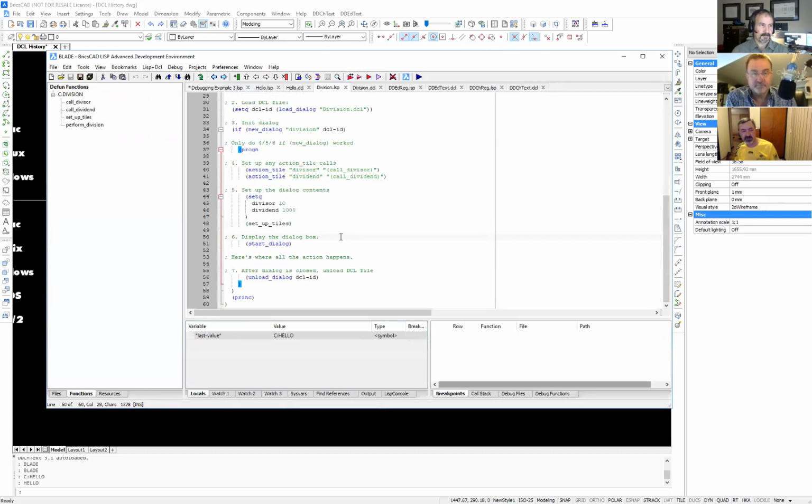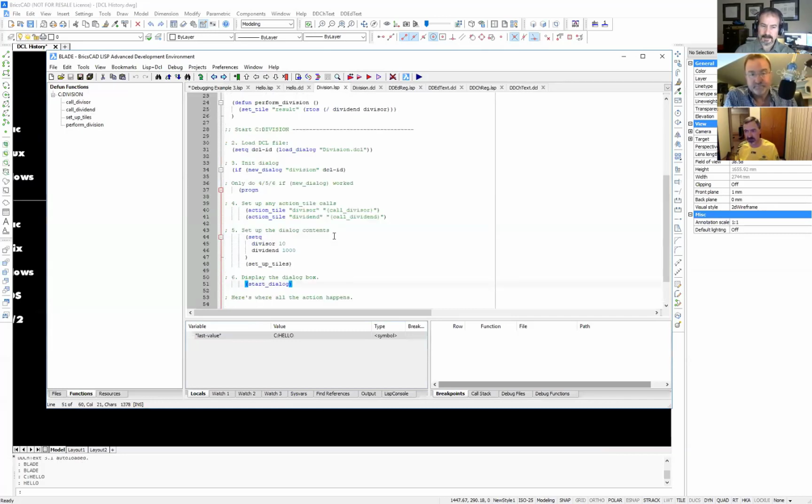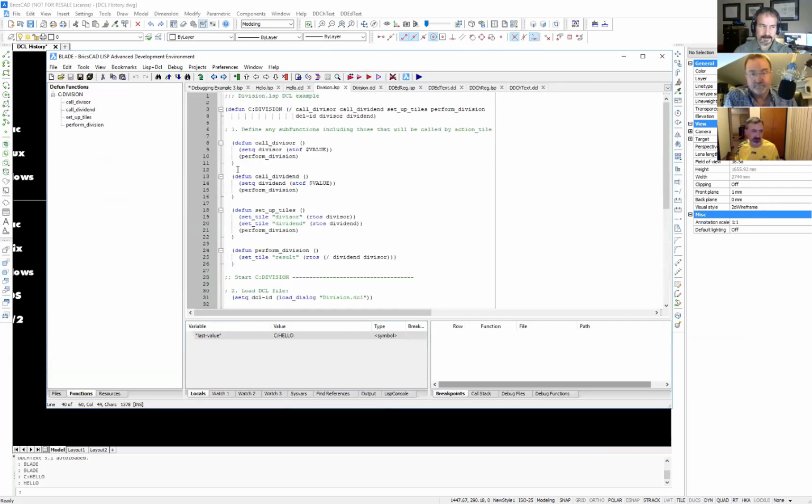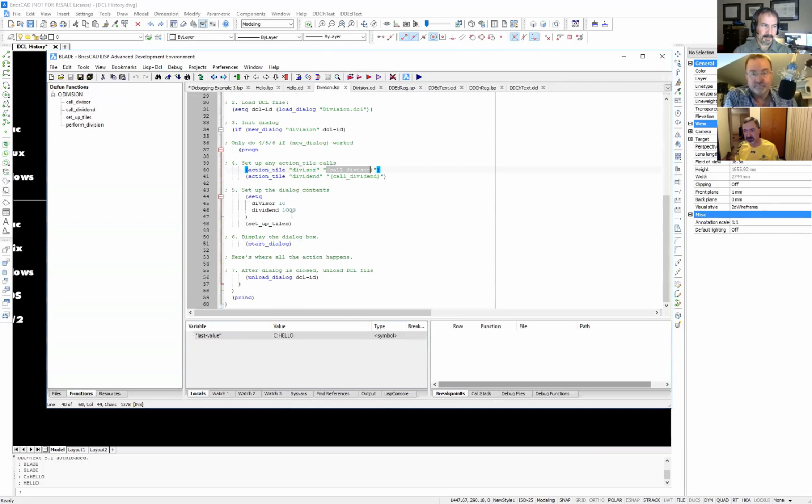So at this point, the dialog box appears, and then after this, program control pauses. And the user picking the buttons is what makes stuff happen. And the user picking the divisor edit box and typing something in and pressing enter will make it call divisor function up here. So it's not the traditional linear sequence that you get in a traditional LISP program. It's based on the objects within the DCL code. Okay, it's a little different.